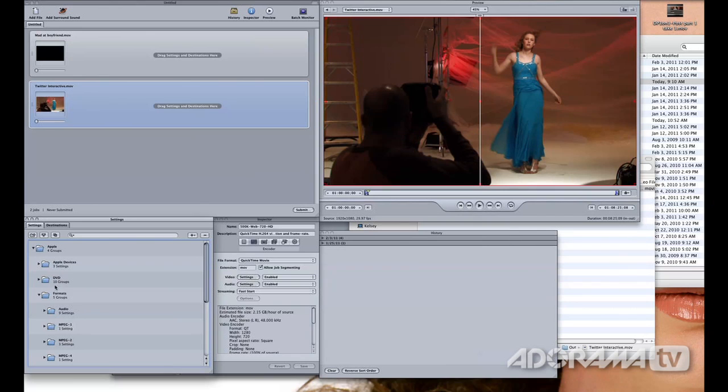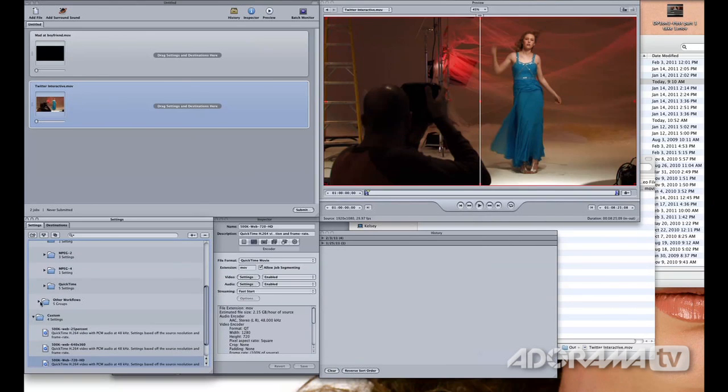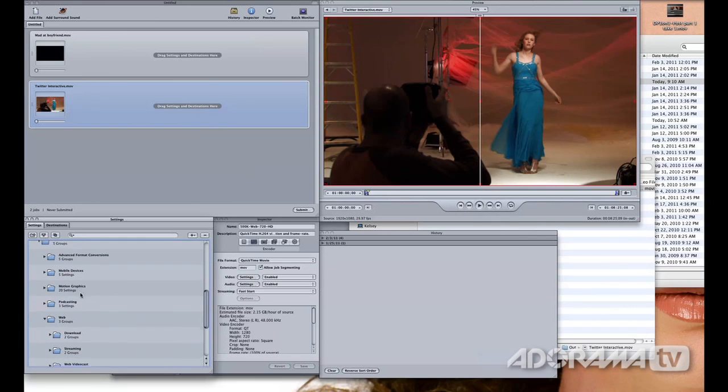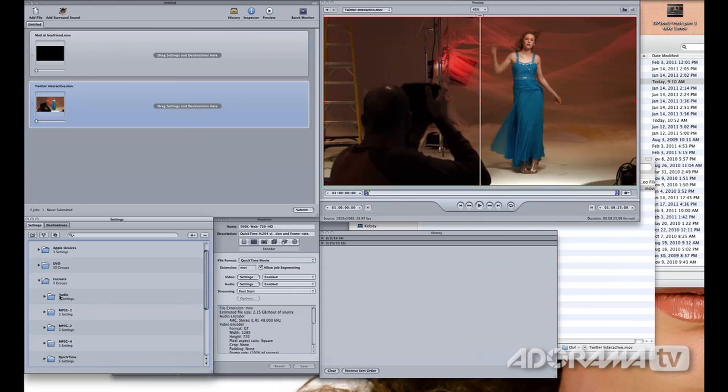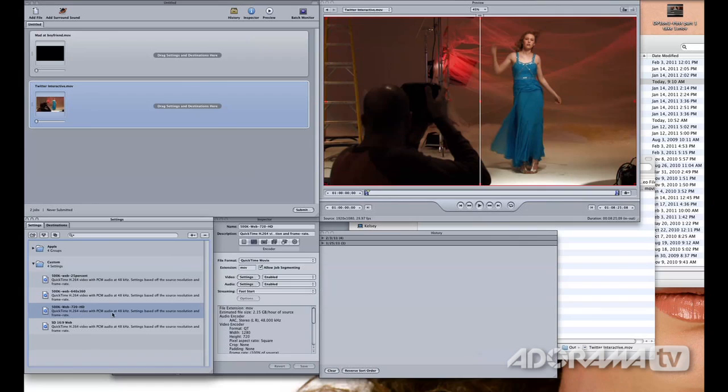There's stuff for Apple devices, for DVDs, for audio, for QuickTime settings, getting stuff out on the web, motion graphics, podcasting. They've got a ton of different presets. So you can take those as a starting point and then tweak them according to your needs. Most of them are ready to go right out of the box, and you're going to get great results. Well, what I've done is I've created this custom setup, and it's named 500K Web 720 HD.